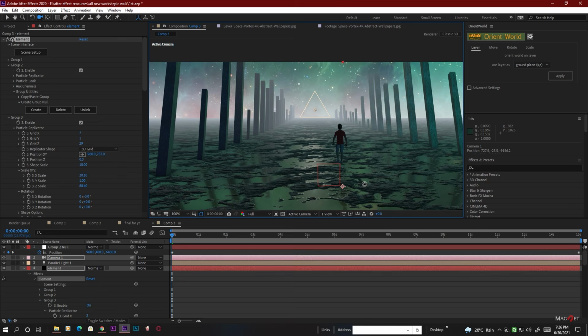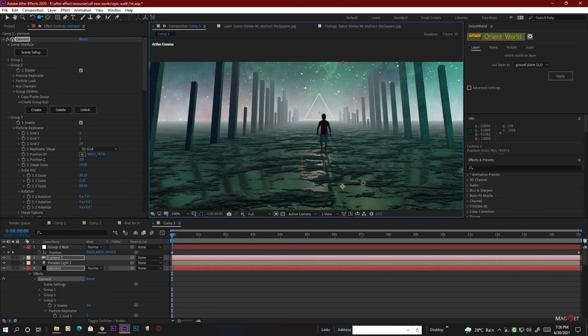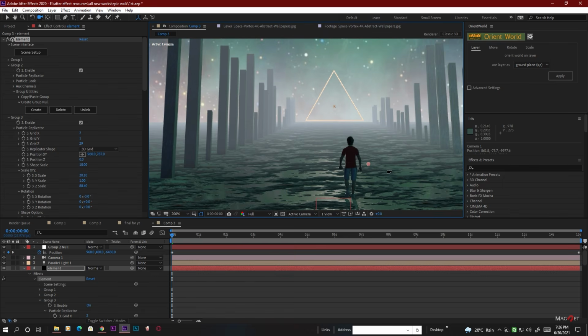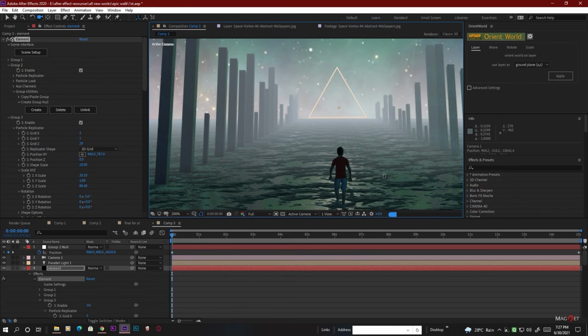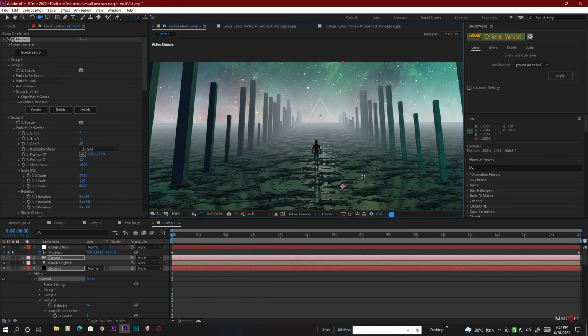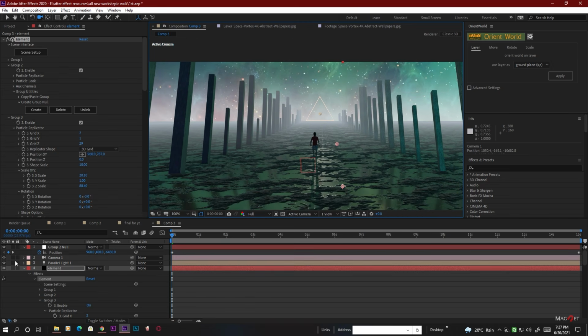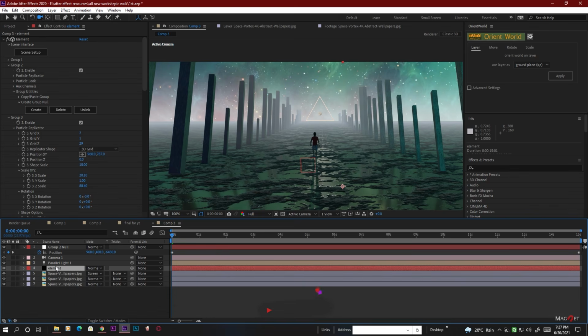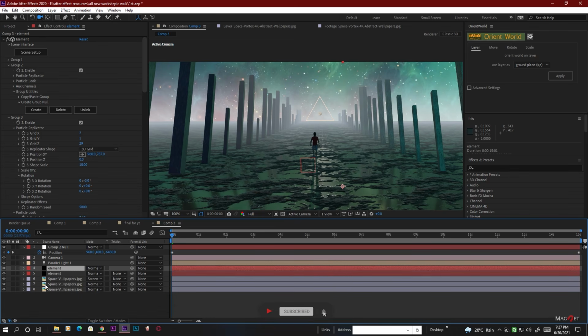So now you can see the reflection, also nice. Okay, so this looks something like this. Okay, so now we select the element layer and duplicate it, and this upper element layer is only for the illumination part only.